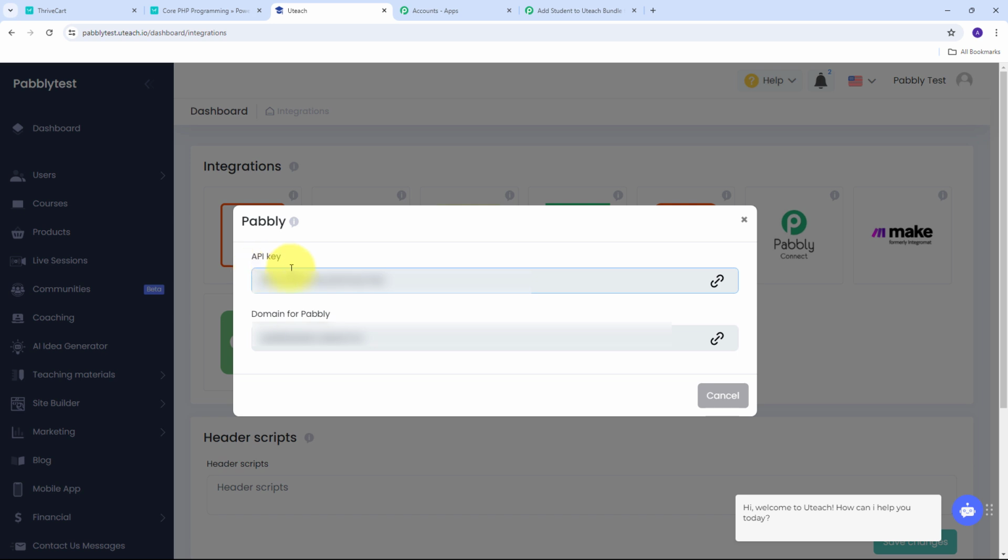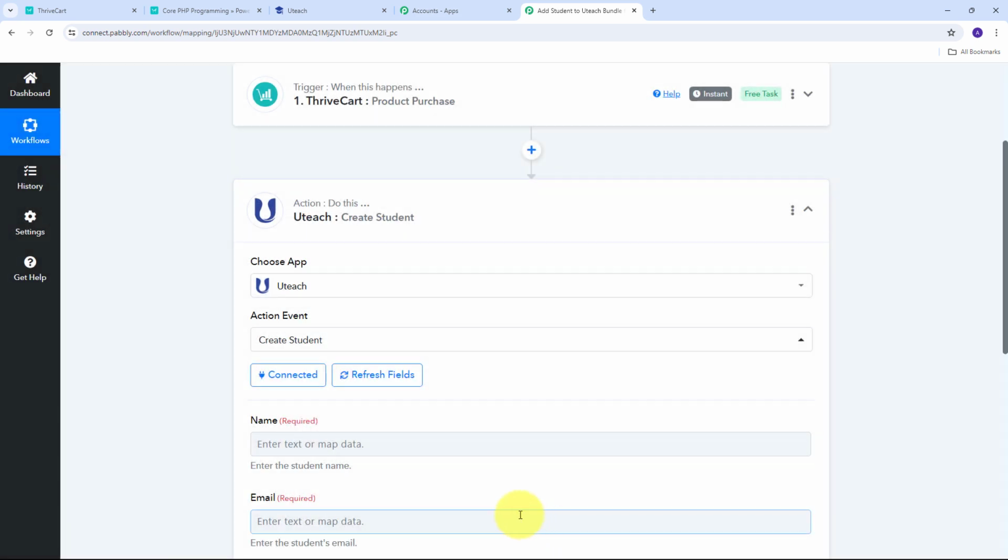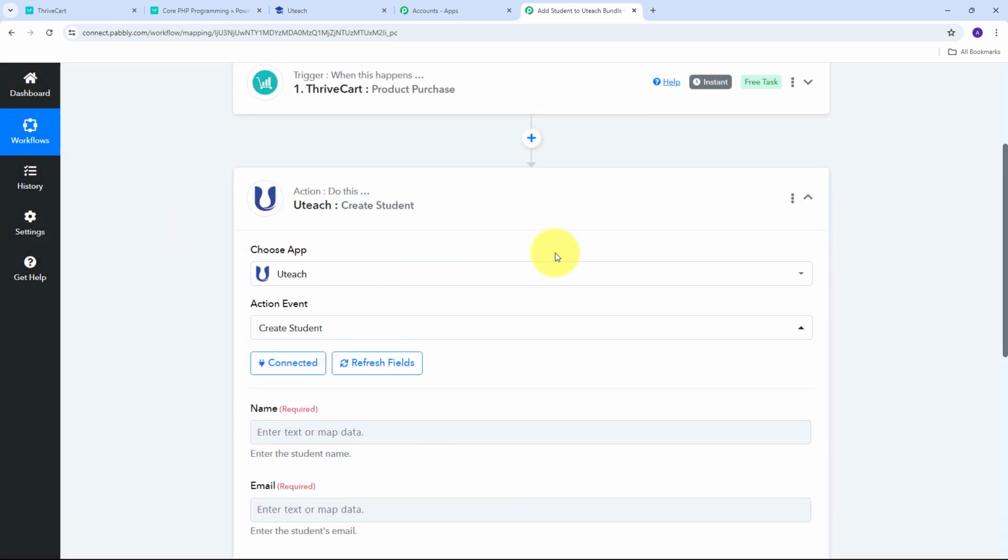Now what I need to do is copy these details and paste them in Pabbly Connect. So I'm going to do that. And here I have filled all the required details. Now I need to click on save. And here I've connected Uteach with Pabbly Connect.